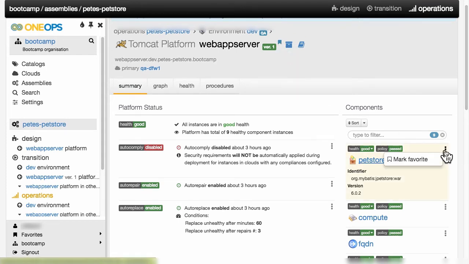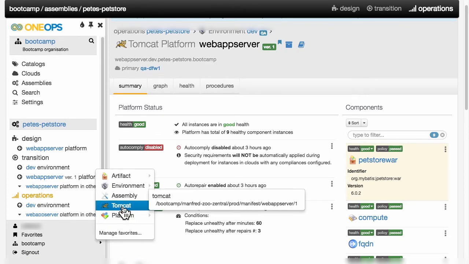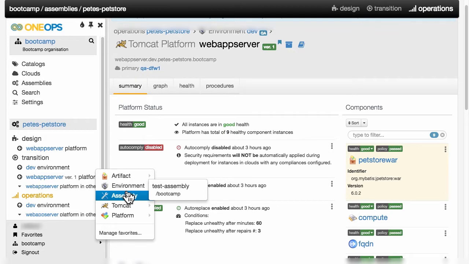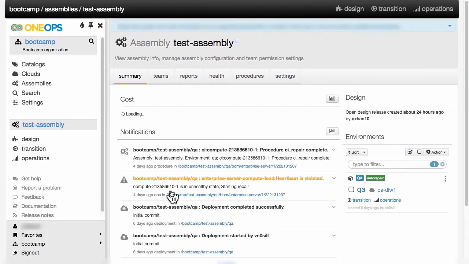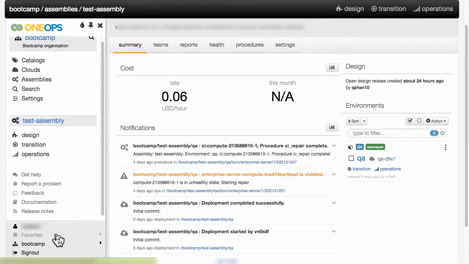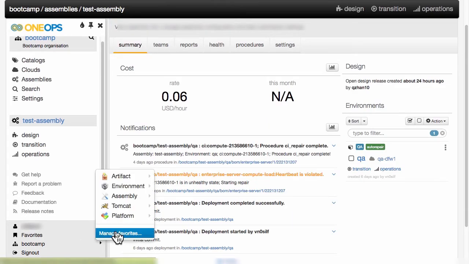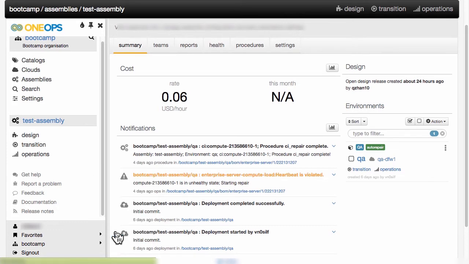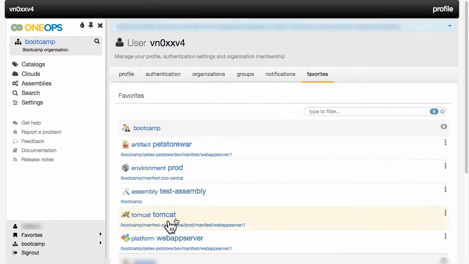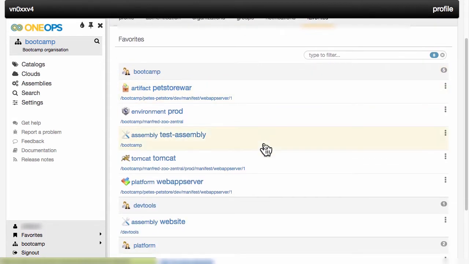You can also use the More Actions button on many aspects, like in the components list, for example, to mark any of the components or other entities as favorites. Once they are marked as favorites, you can access them in the favorites menu here. So they are available for the different aspects and you can navigate straight to, for example, this different test assembly here. If you want to manage all or access your favorites across organizations, you go to the Manage Favorites feature, which shows you a list of here all of the ones in the bootcamp organization, but then also others in other organizations.